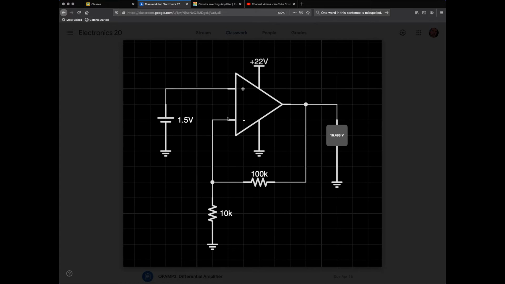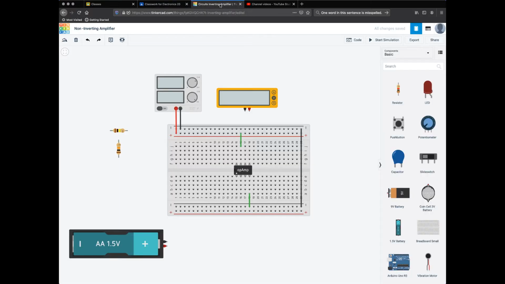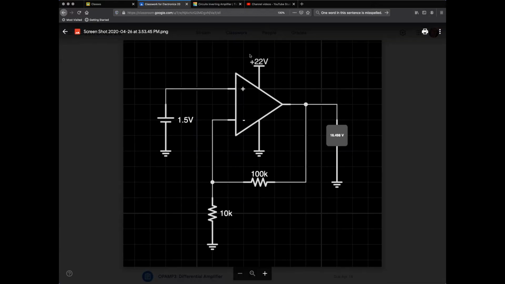So what I have to do is go into Tinkercad and see what this thing would look like prototyped on an actual breadboard. So I'm just going to swap back and forth between the two so I can see what it is that I'm supposed to be doing. Here I have a breadboard, and I put my op-amp in the middle of it, spanning the slot down the middle of the breadboard. And I've already gone ahead and powered the op-amp. My op-amp, you can see, is powered here with 22 volts at the top and ground at the bottom.